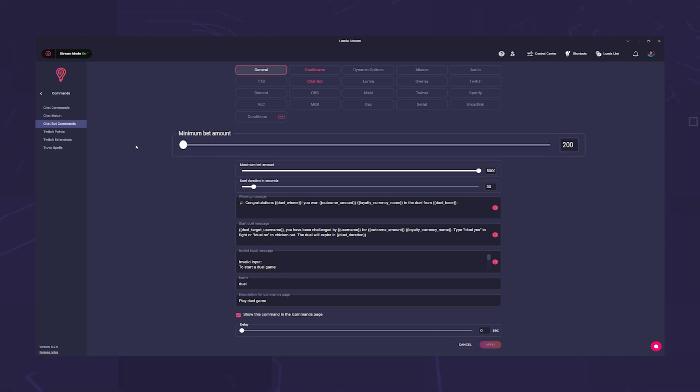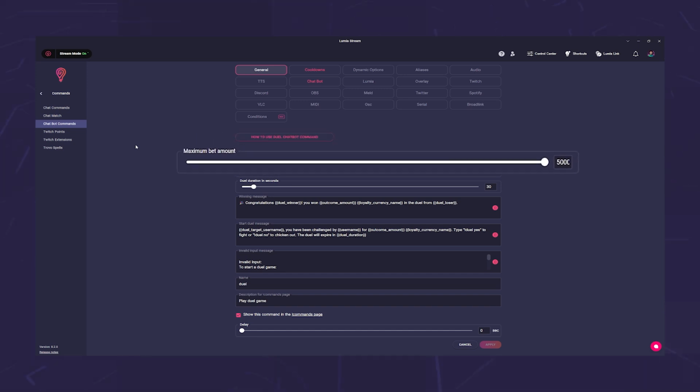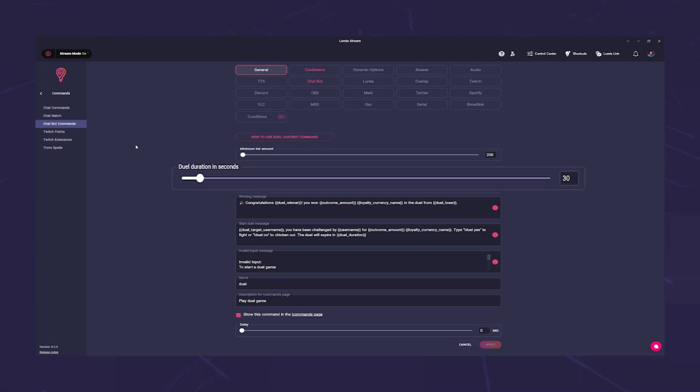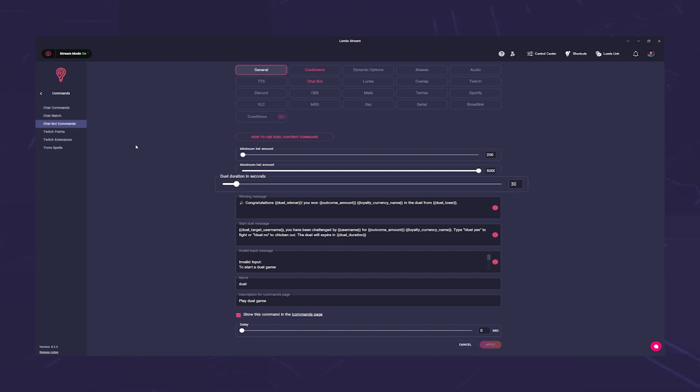Minimum bet amount, the minimum amount viewers must wager to play. Maximum bet amount, the maximum amount viewers can bet. And duel duration in seconds, how long the challenged viewer has to respond to the duel.